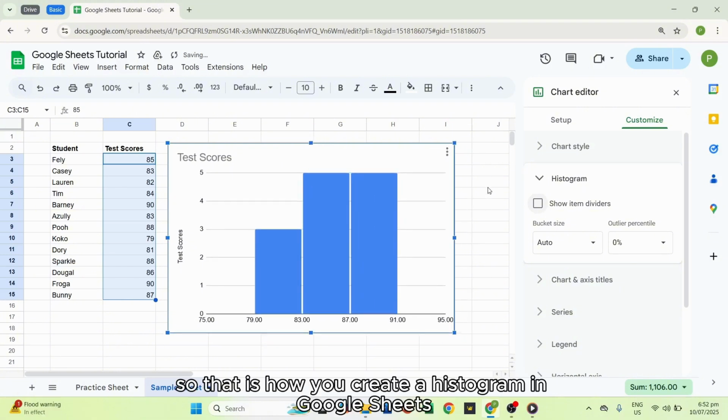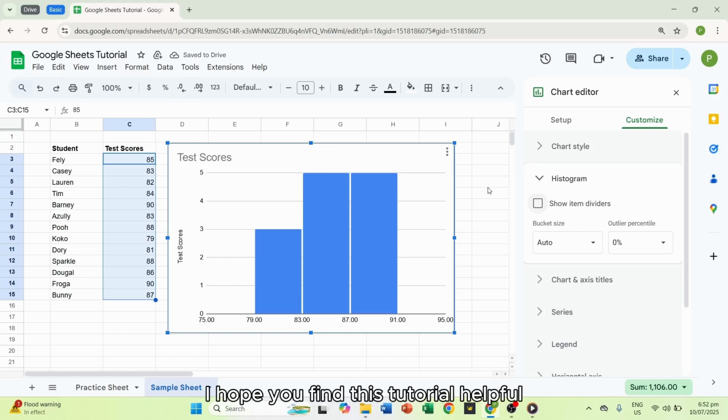So, that is how you create a histogram in Google Sheets. I hope you find this tutorial helpful.